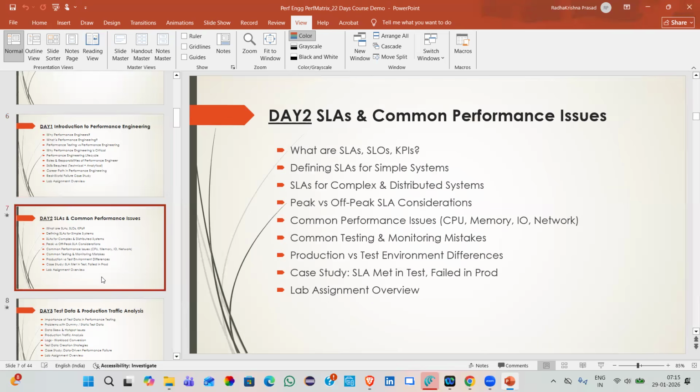Okay. I have given you one case study for your understanding. We'll talk a lot about that. And coming to day two, we'll talk about the SLAs and common performance issues.